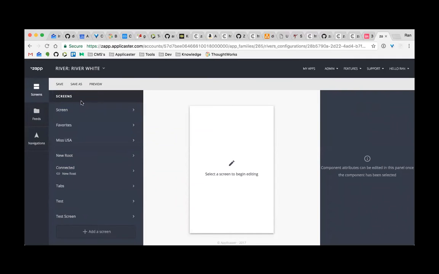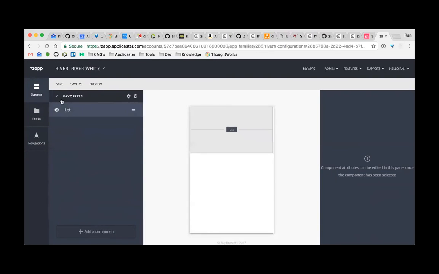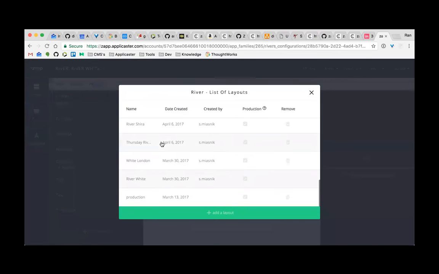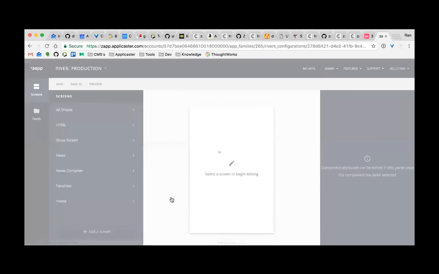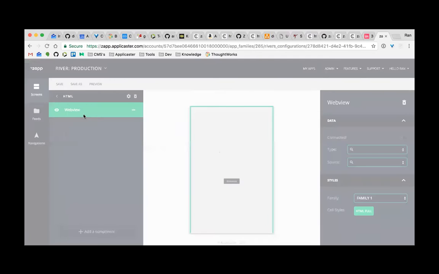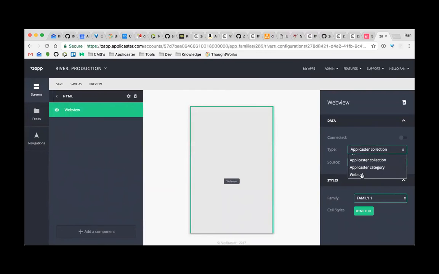And then inside the component, if you're choosing a web view component, you can choose web URL and directly choose your URL itself. You don't need to create a link category and then create a reference to the link category inside the feeds and use it. You can just paste the web URL. That's it.